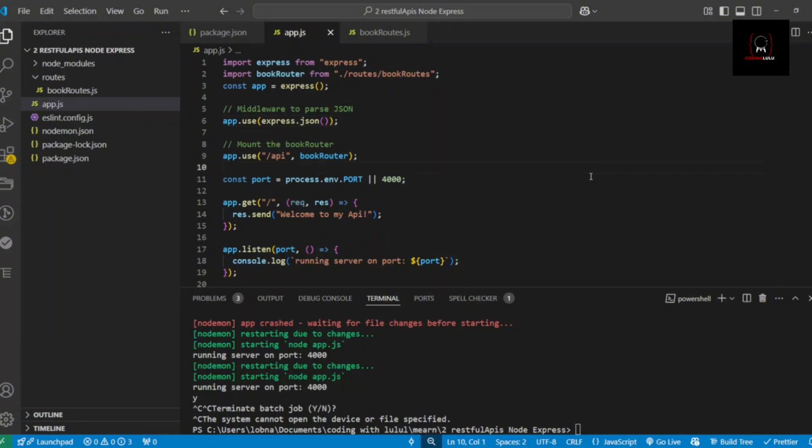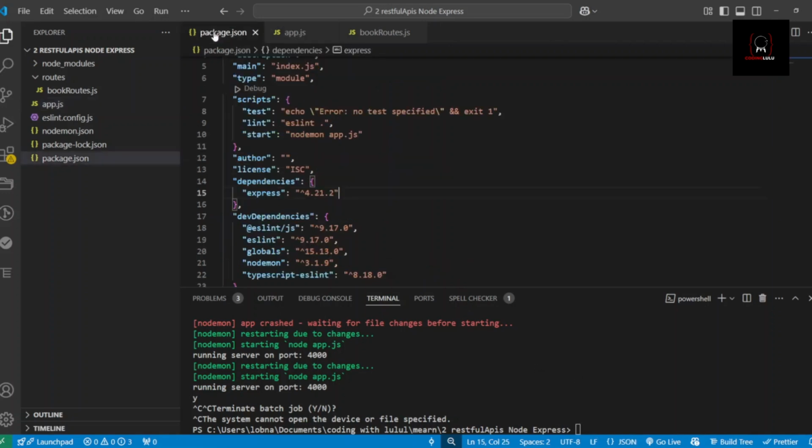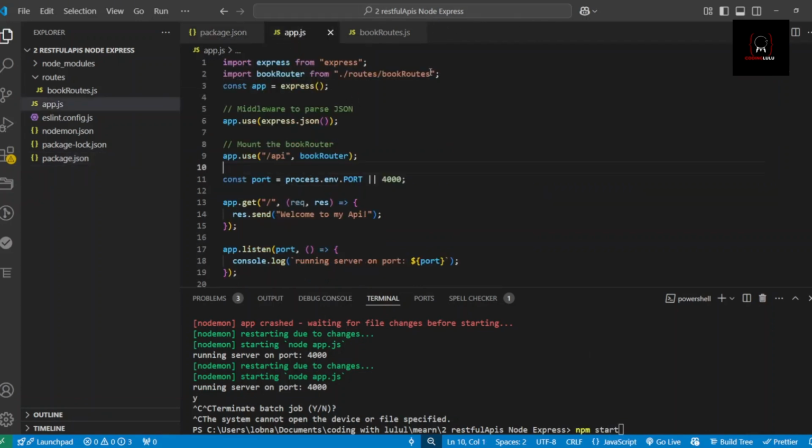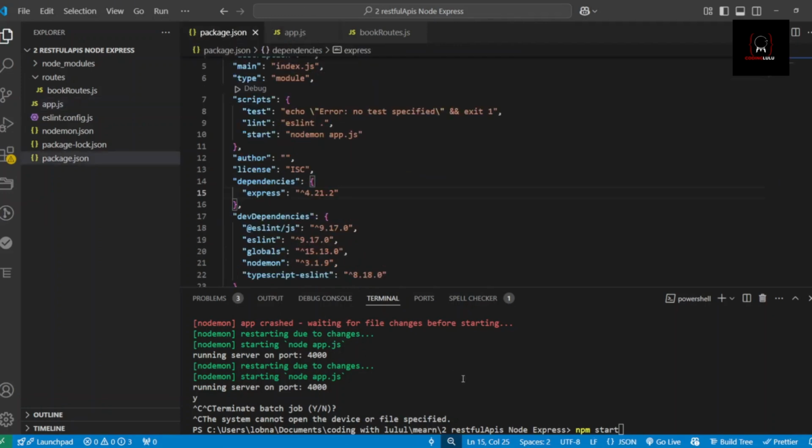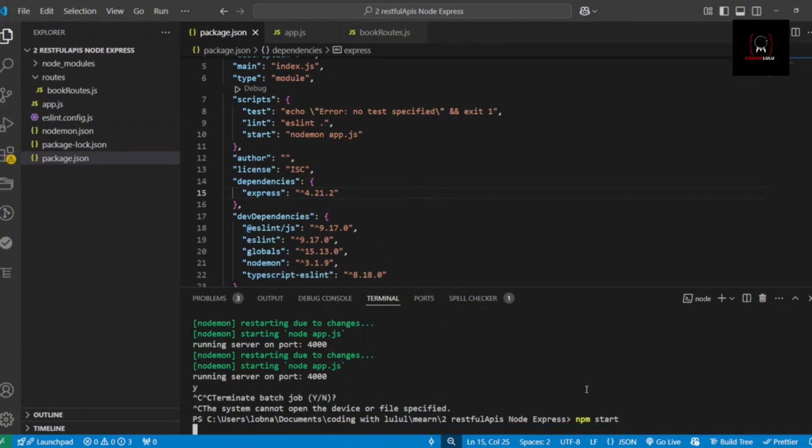Now, with this out of the way, we will save this, and I will go and try to run my server again. So I'll do npm start. And actually, before I do that, when I import the route here, I have to add .js to make sure it works. Now let's go back to our terminal and run npm start. And let's see if this is working without any errors.